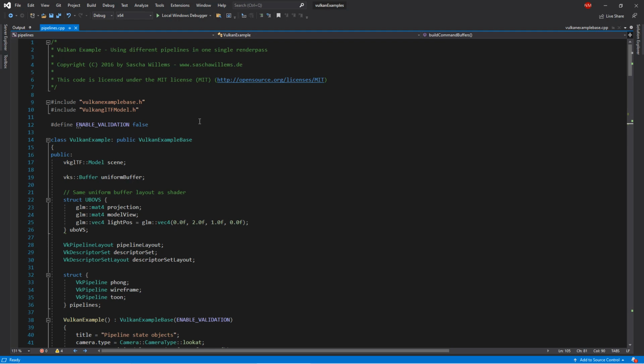Before we get ahead of ourselves, just want to give a shout out to Sascha Willems for providing this freely available code on GitHub, pipelines.cpp, and helping the world to learn Vulkan one algorithm at a time.